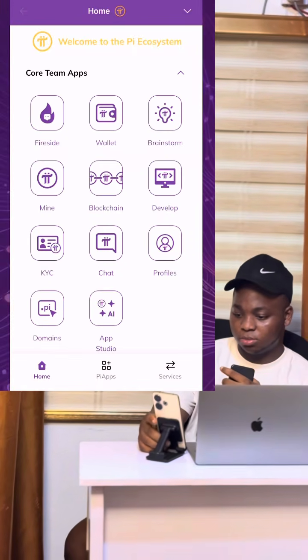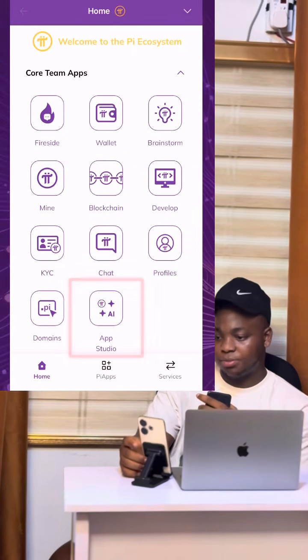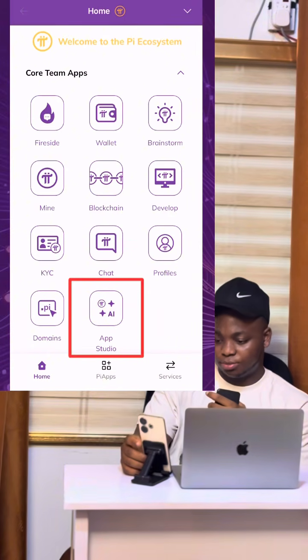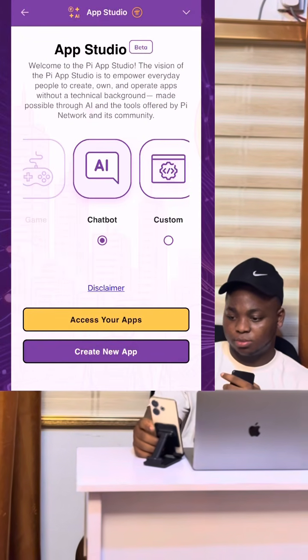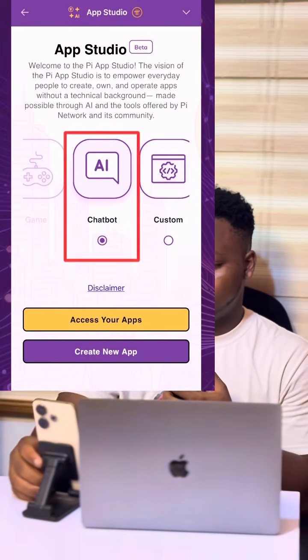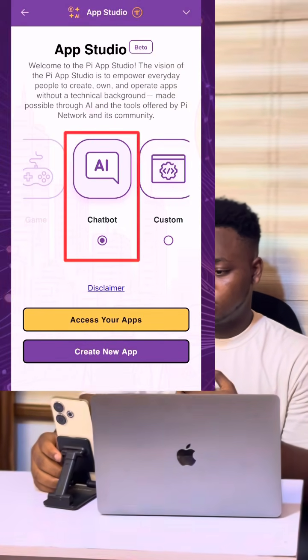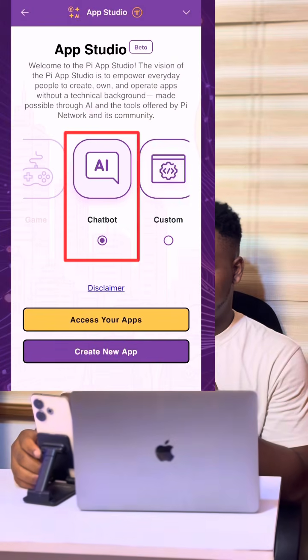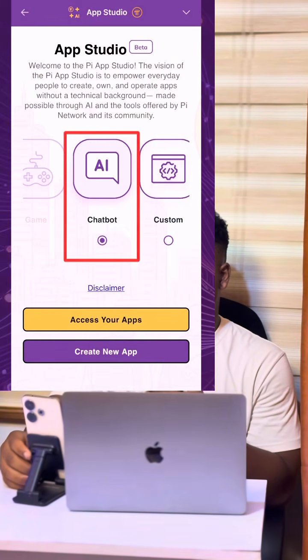To get started, open the Pi browser and tap App Studio on the home page. Once you're in the App Studio, choose your workflow. We'll start with choosing Chatbot to create a topic-specific AI chatbot app trained on your personal domain knowledge and expertise.